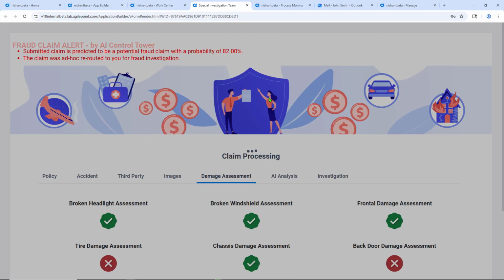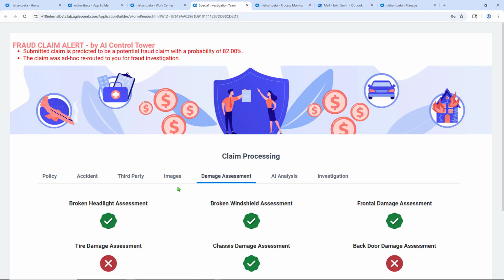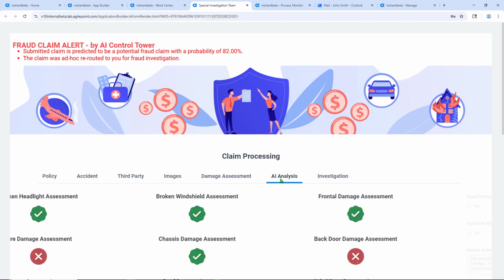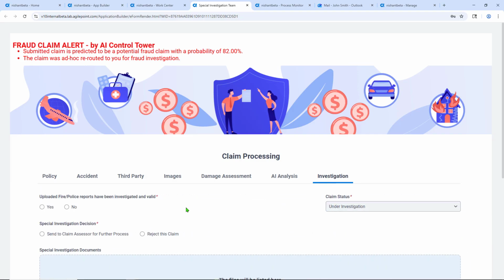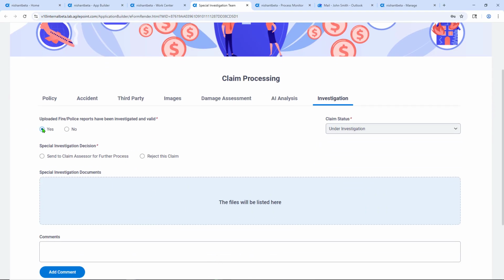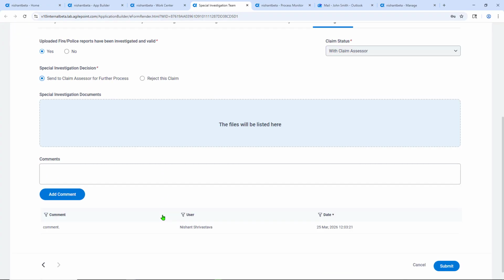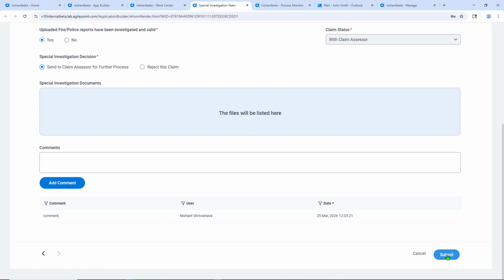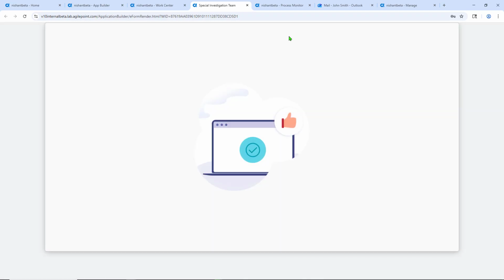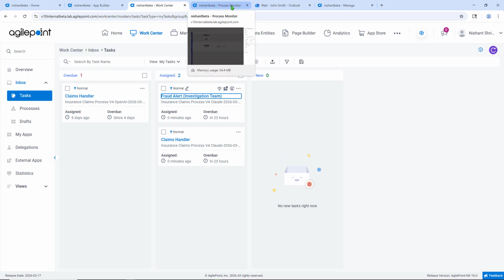So now playing the role of the investigator, I can leverage my domain experience in this industry, obviously all of the insights that AI has uncovered. But moving over to the investigation tab, I'll take an offline action to review and validate the fire and police reports, and then make a determination as to how this claim should move forward. Now, I could always reject this claim, as fraud might be the case, but in my experience, this is probably just a customer who's a bit frazzled after having had an accident. So I want to go ahead and send this claim for further processing and essentially allow the normal process to resume.